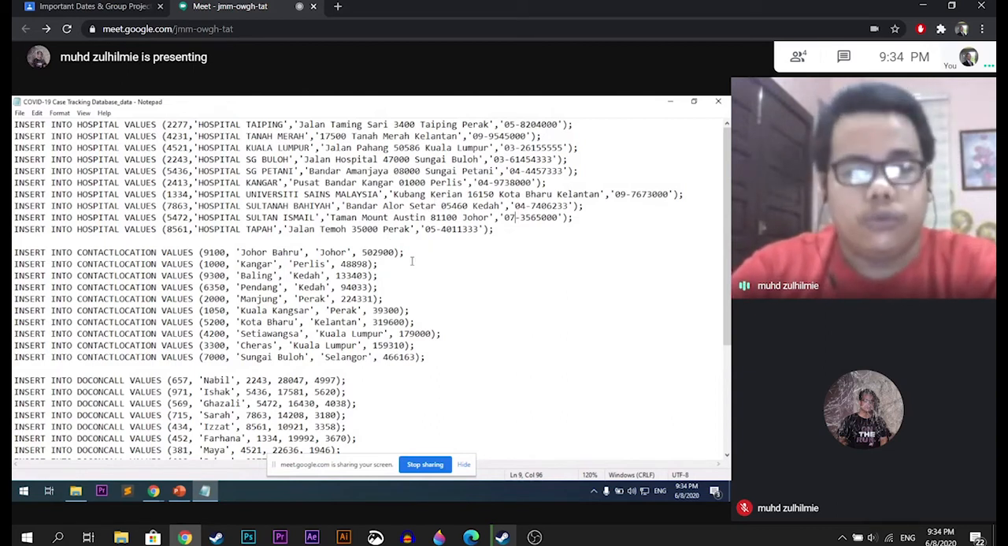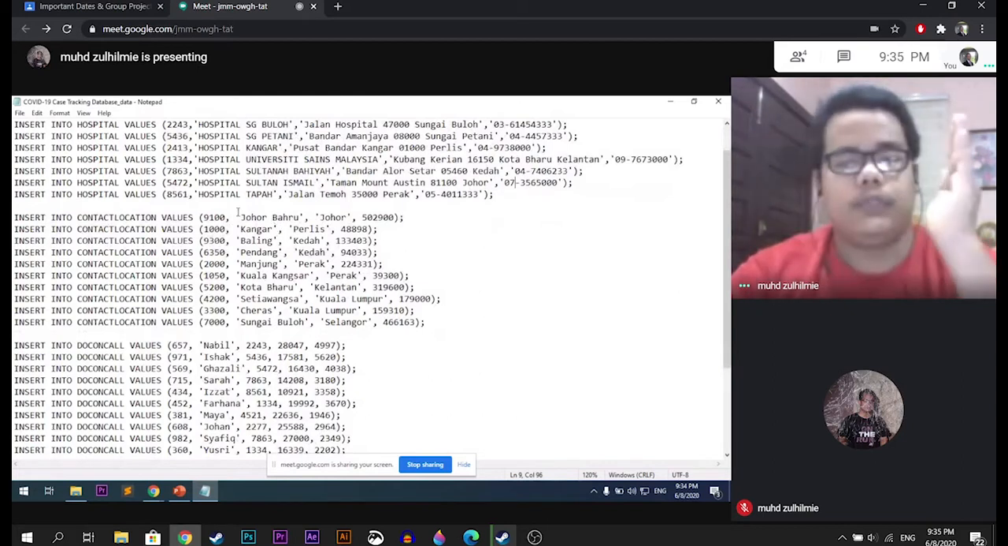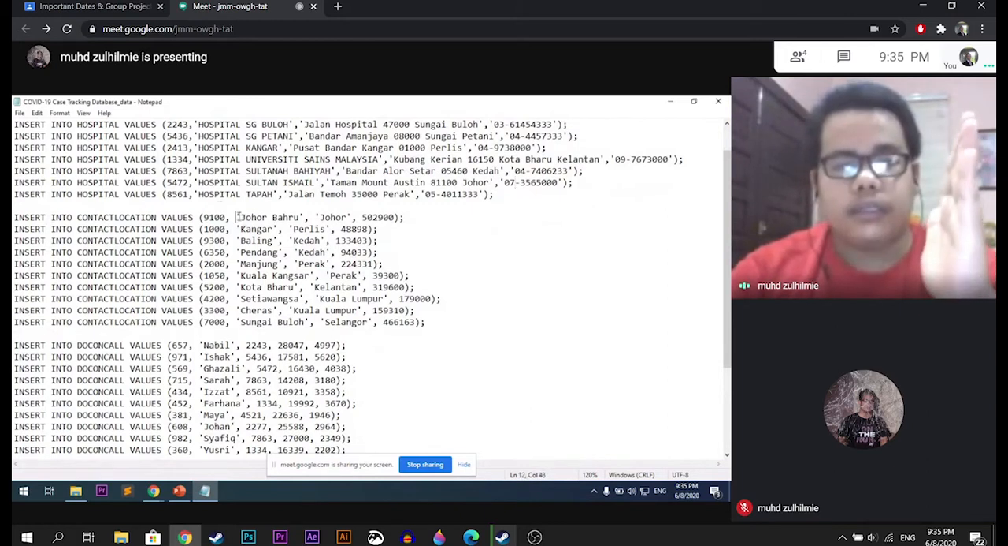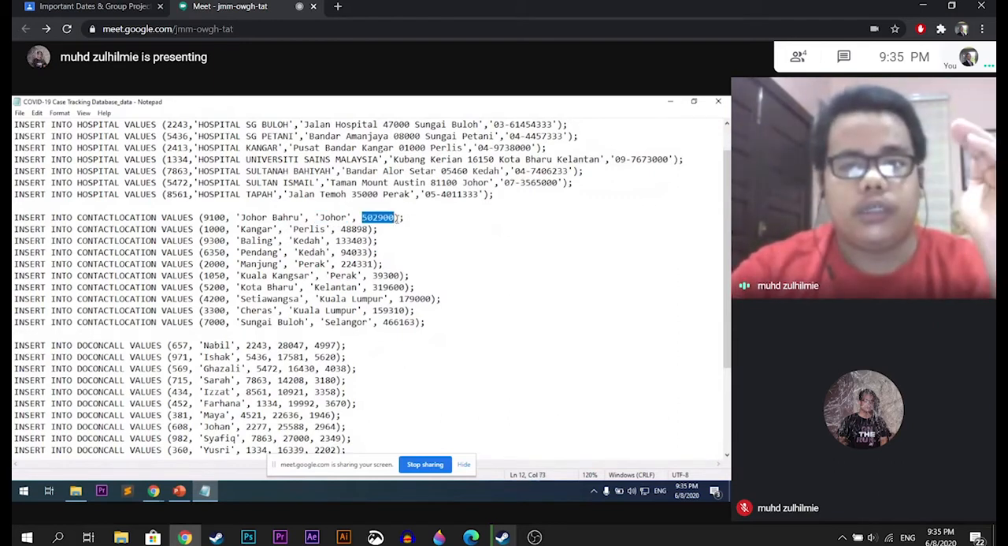We also have INSERT INTO contact location VALUES. Just follow what we created before, which is to follow the steps. First we have the ID, and then we have the district, Johor Bahru, and then the state, Johor, and the postcode. We must follow the sequence in which we created the table.